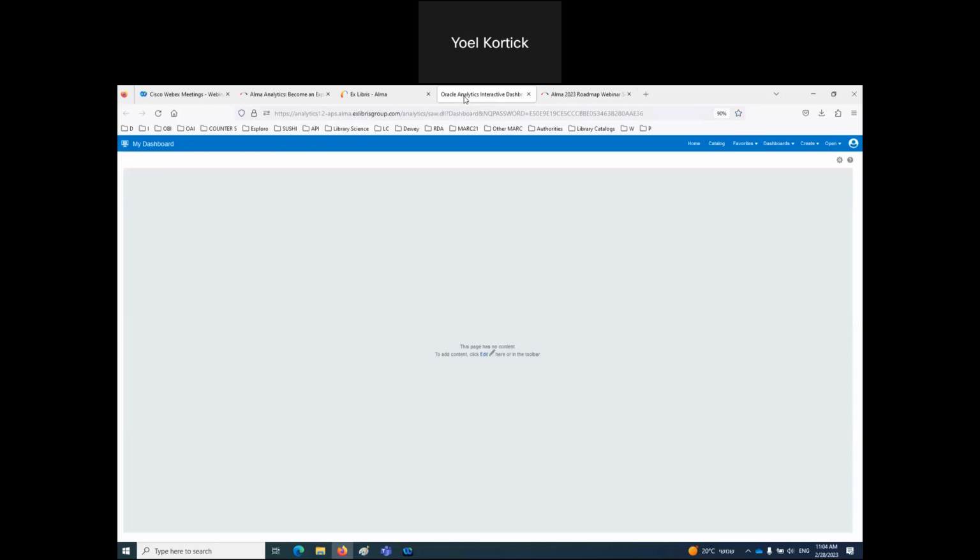So let's start by taking a brief look at some of the default reports and dashboards. But before that, I want to point something out here. If I say create an analysis, there are 2 subject areas that include the usage information for electronic resources.